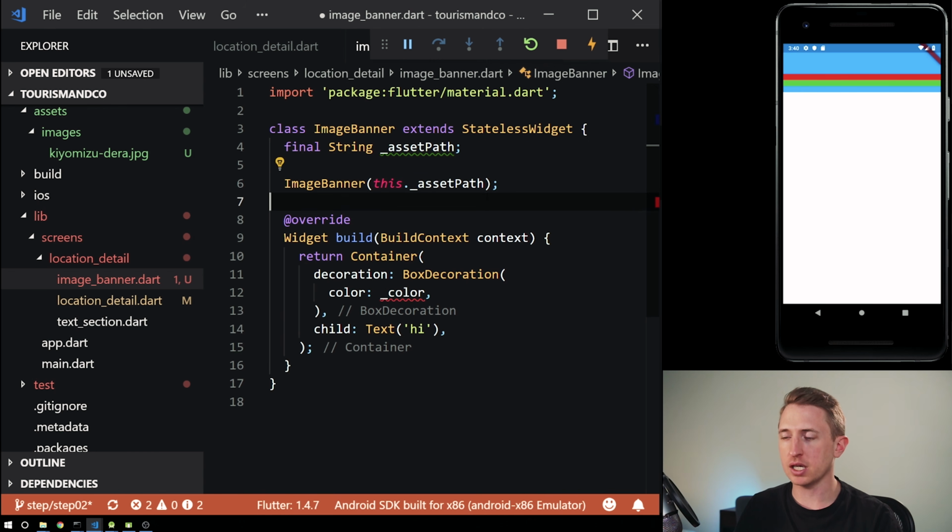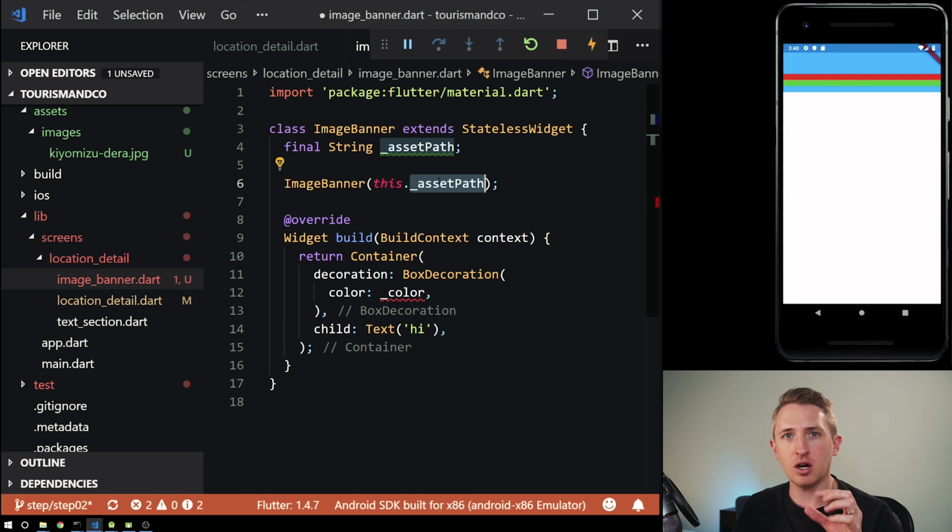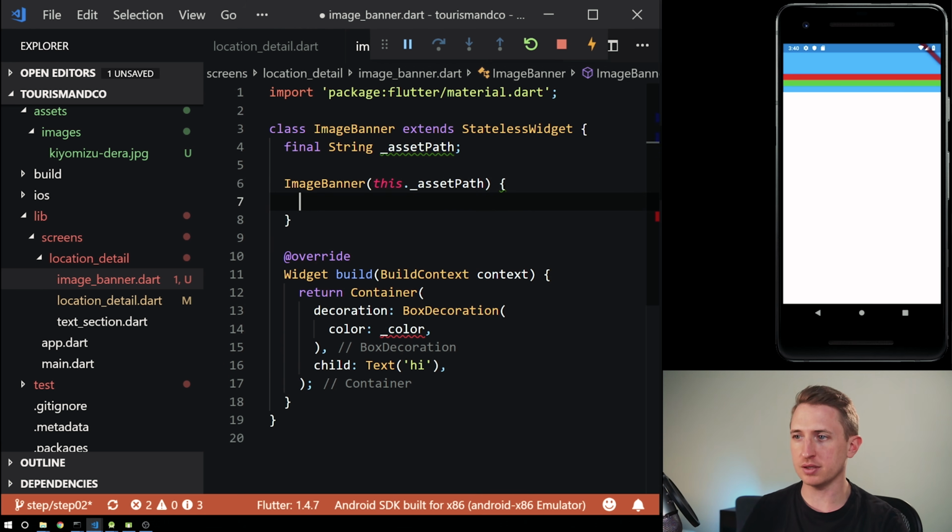And in Dart, if you didn't follow this in the last video, when we use this positional parameter with this dot and then the name of our private member, it automatically assigns the value. So really quick, if you didn't see it last time, if we just have something like this, this would be the long way of doing it. So this asset path.